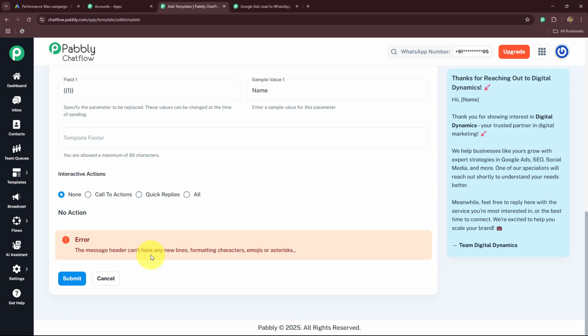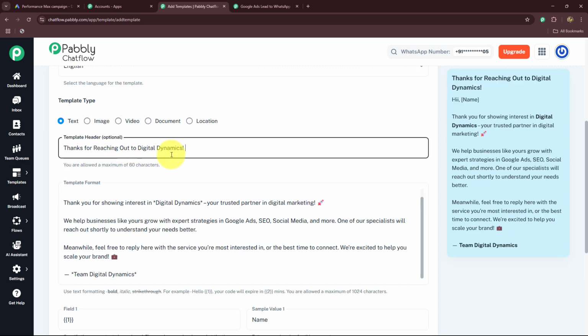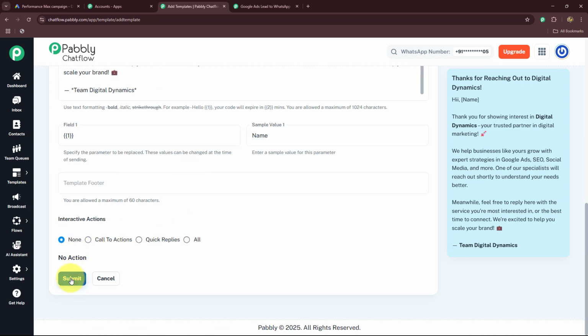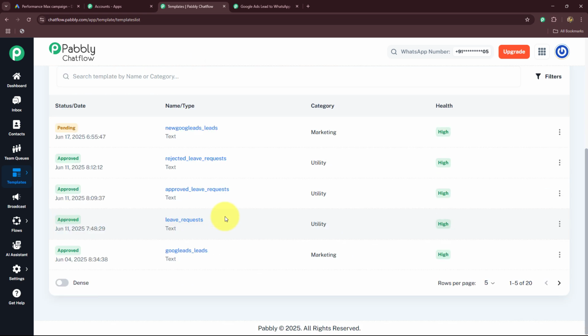Okay, it is saying the message headers can't have any new lines, formatting characters or emojis. So let me quickly remove the emoji from the header. And again, I'm going to submit it. As it is submitted, it is sent for approval towards Meta. Within few seconds, it will be approved.